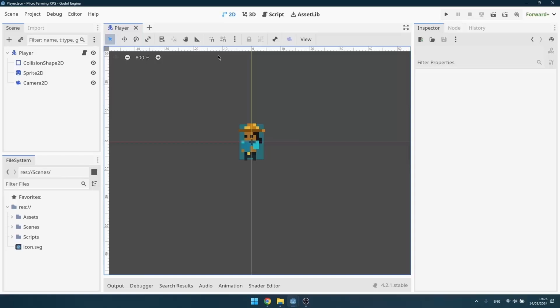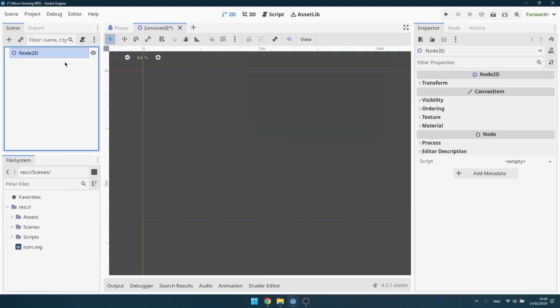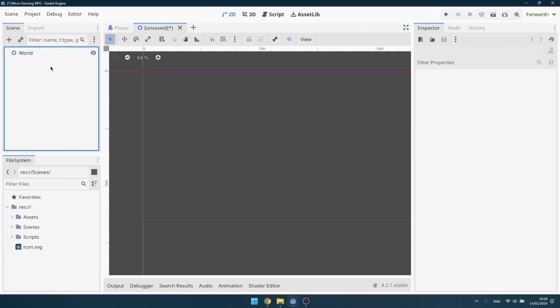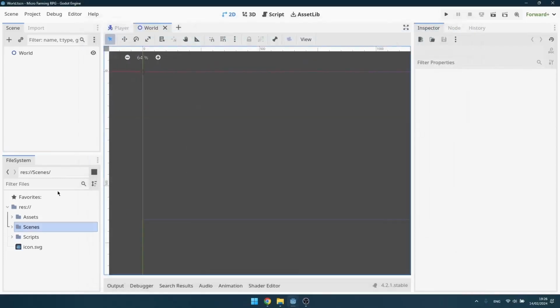Now, we need to create a new scene, and we're going to choose a 2D scene, and we're going to get a Node2D. Let's double click it and rename it World, since it's going to be the root of our world. And I want to save it in the scenes folder, of course. We're just going to match the name here with a capital W.